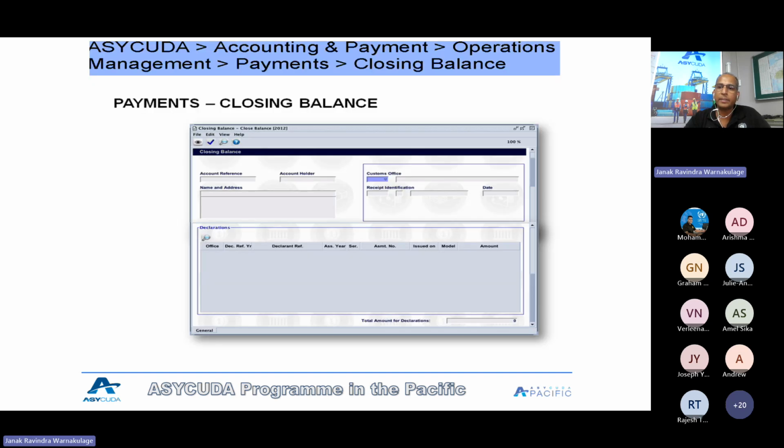Requesting the closing balance generation calculates the total amount owed for the specified credit account for the period. Here we can put the account reference and the office code. Under that office code, we can close the complete account. So we can settle the whole amount under that office for the given credit account. This action removes the duty and tax liability in the credit account.